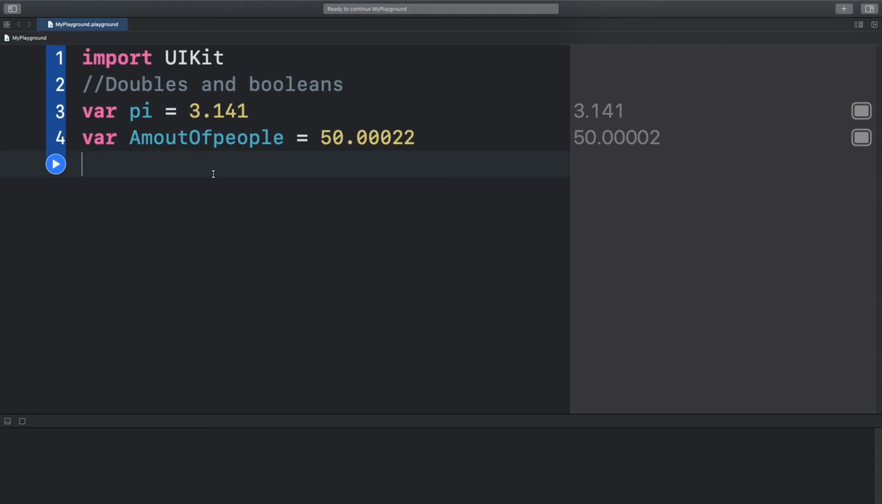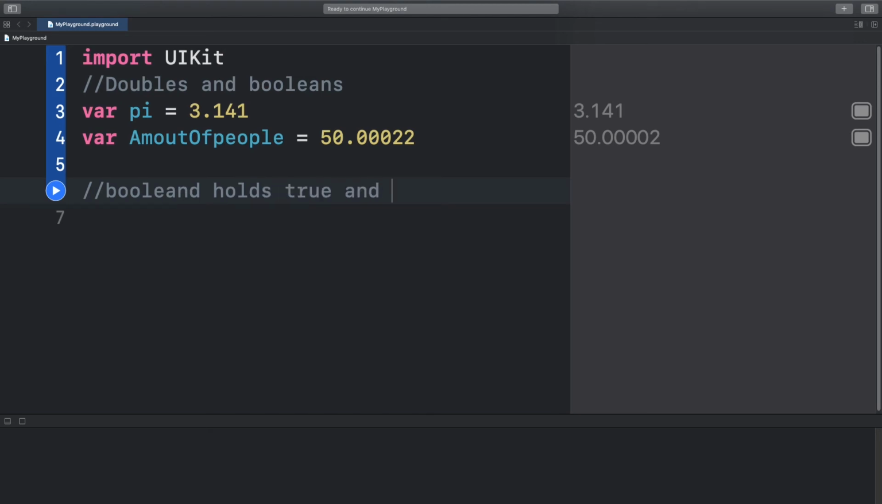Next, I will show you how you can write code for booleans. Boolean code is easy. Just do the same thing: you have to declare a variable and give it a value. I'm going to say boolean. I was commenting to show you boolean, and here it says boolean holds true and false value.